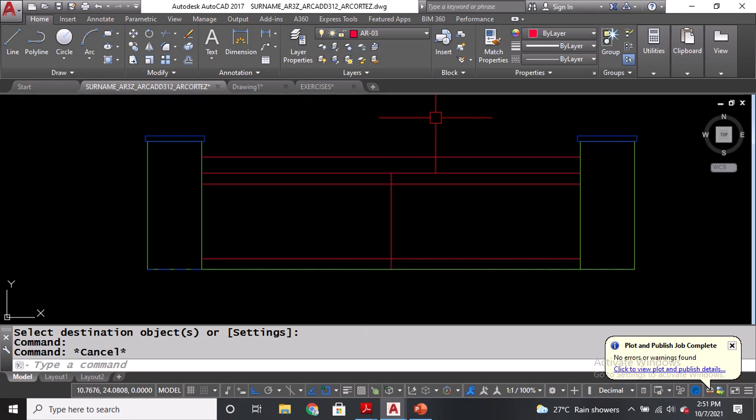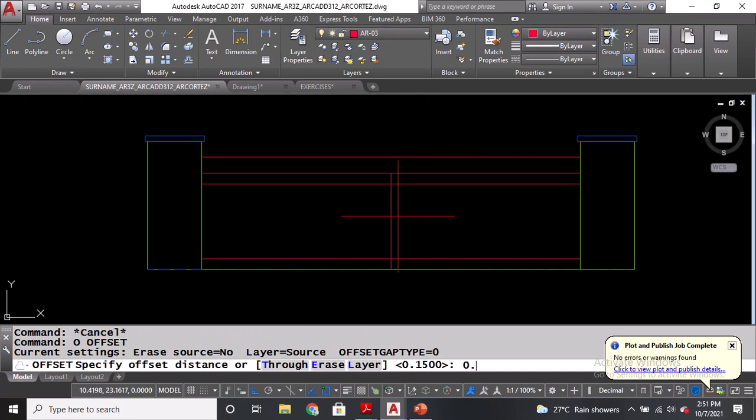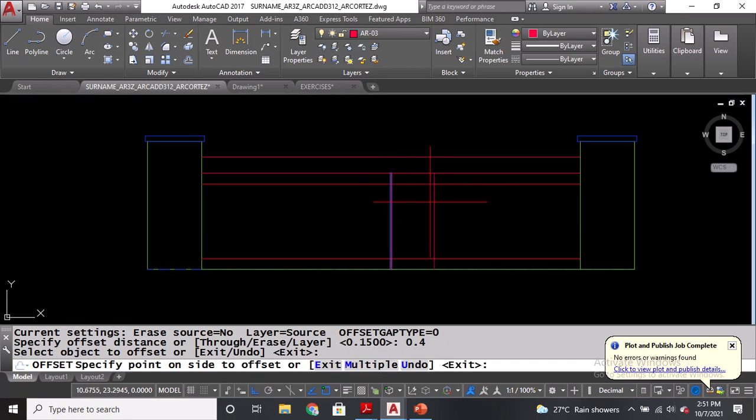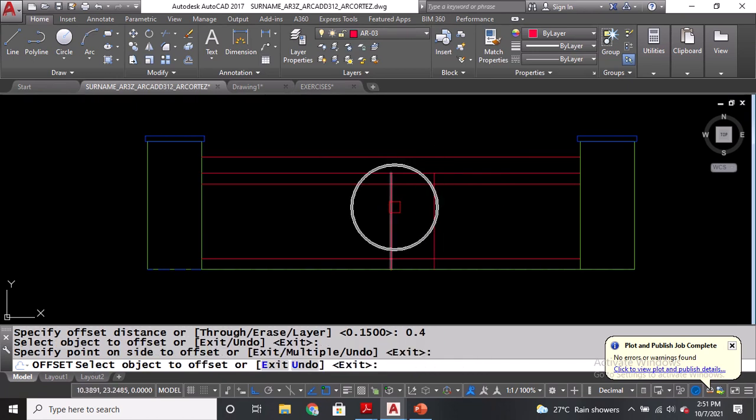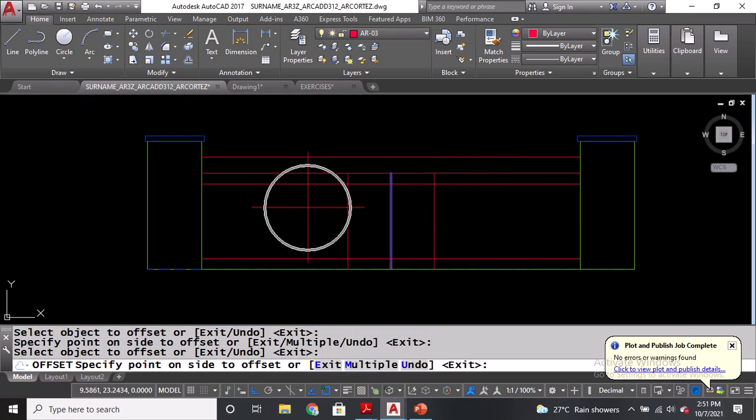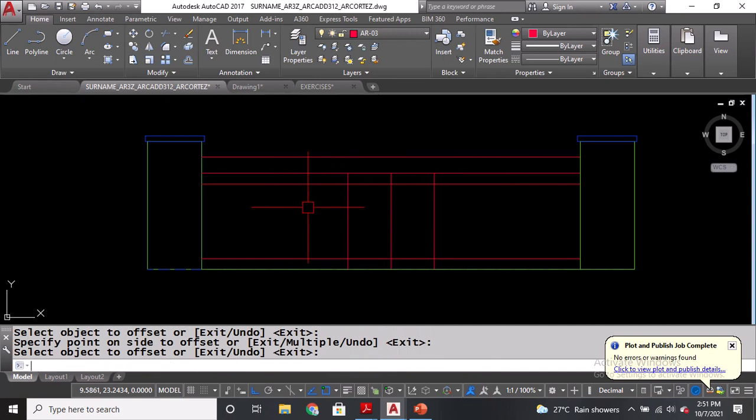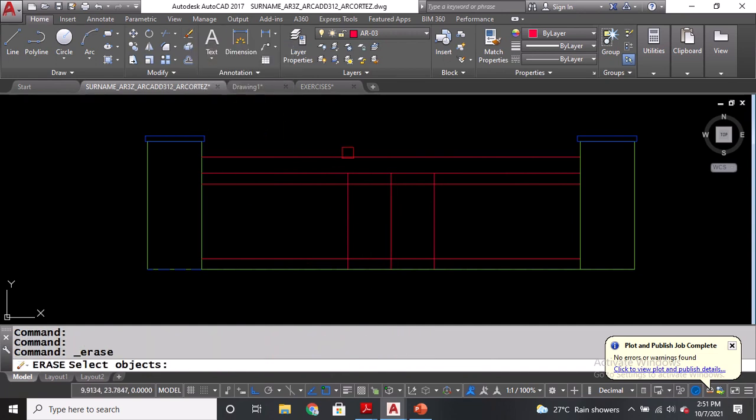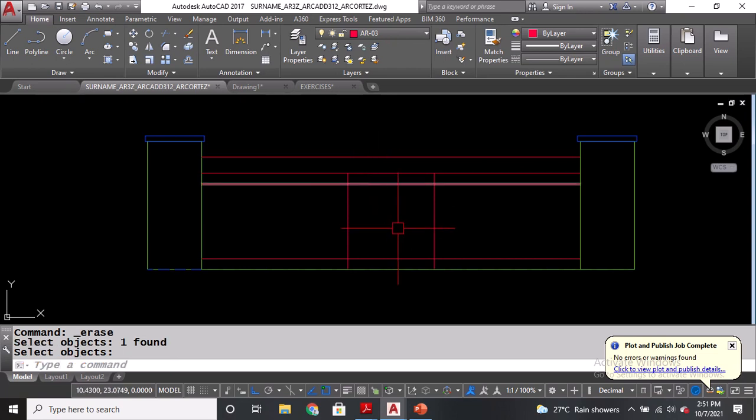There you go. Or again, you can select it and move to the layer controls panel and AR05. So that's another way. Anyway, let's go back here. We have to offset this one at 0.4. Select. Click here. Select and click on the left side. Enter. Let's erase this one. You can use this icon. Click. Select. Enter. There you go.